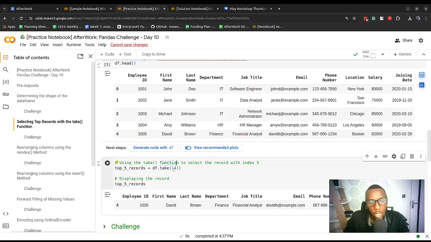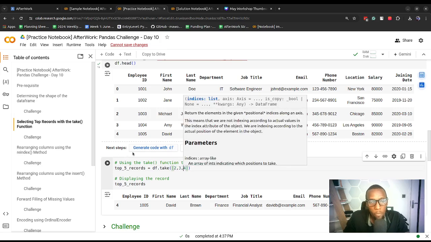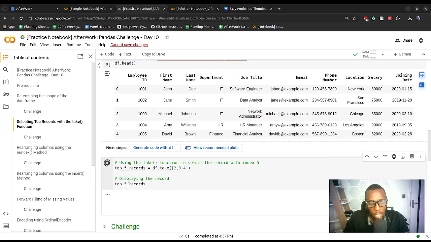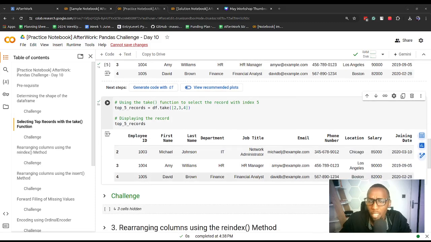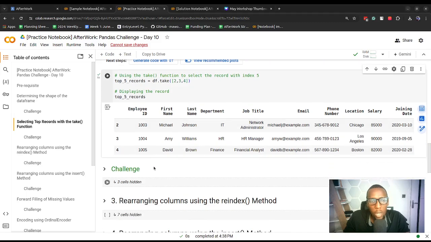If I wanted to get multiple of them, I could say 2, 3, 4. That would give me the 3 records that I have, the ones that have index 2, 3, and 4. So you can select any sort of records that you might want using the take function. All right, pause the video and then work on the challenge.